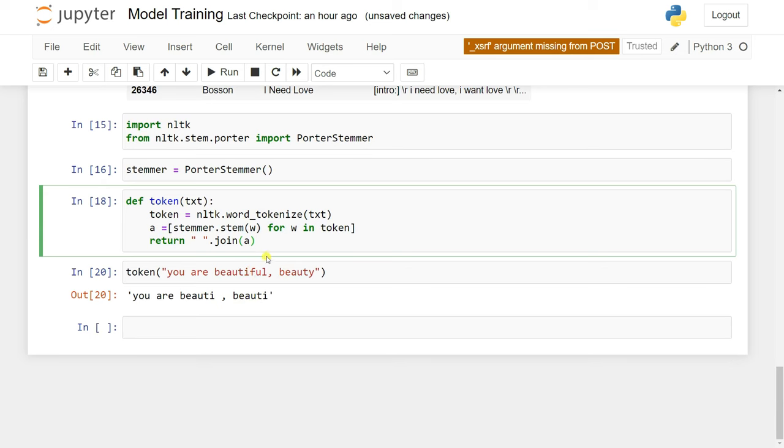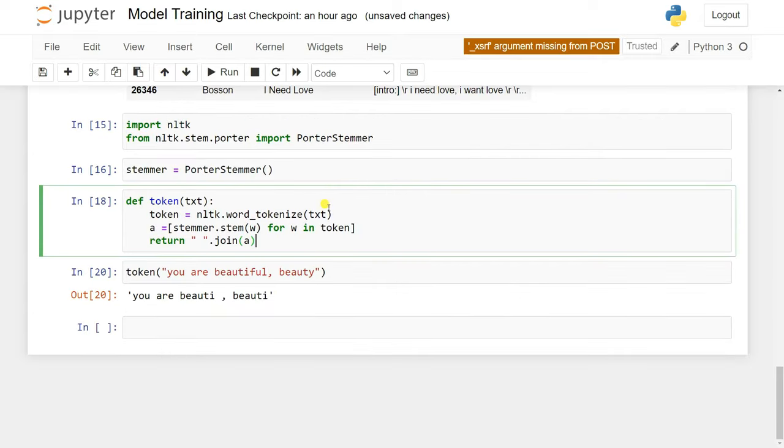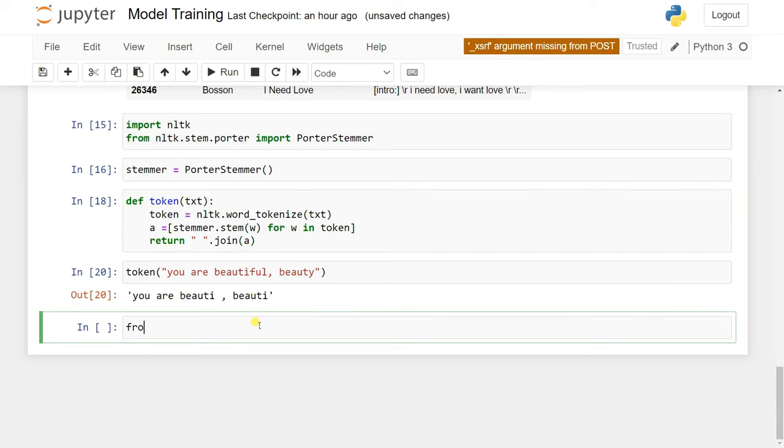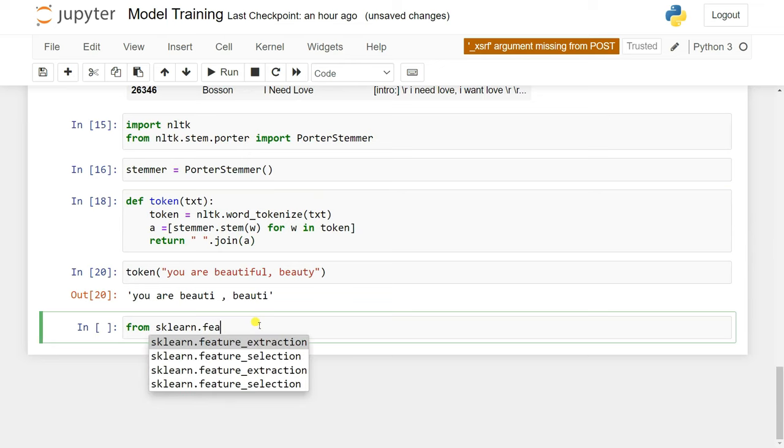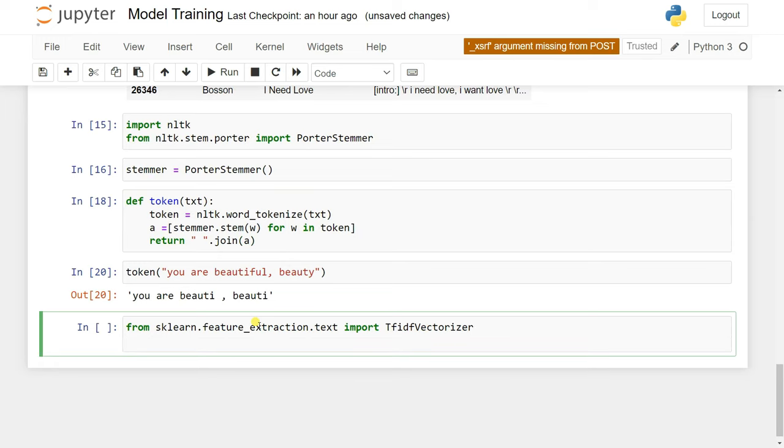Now we need to convert these things into vectors. For that, we are going to use the TF-IDF vectorizer, where TF means term frequency and IDF means inverse document frequency. You can import it from scikit-learn, from sklearn.feature_extraction.text, because this is the feature extraction part and we are working with textual data. After that, I'm going to import the TfidfVectorizer. You also need to import cosine similarity in order to calculate the distance between each data point.